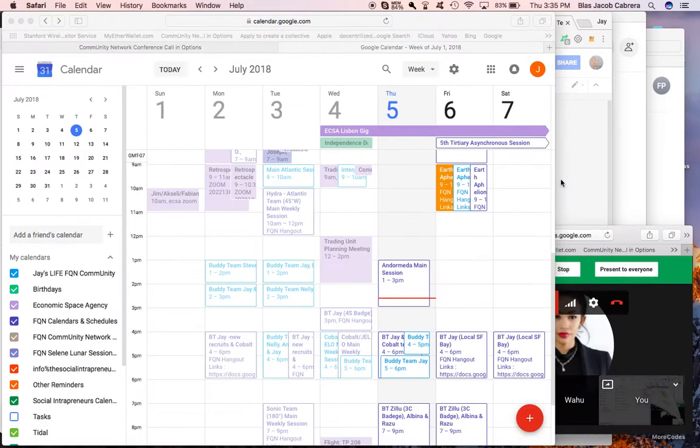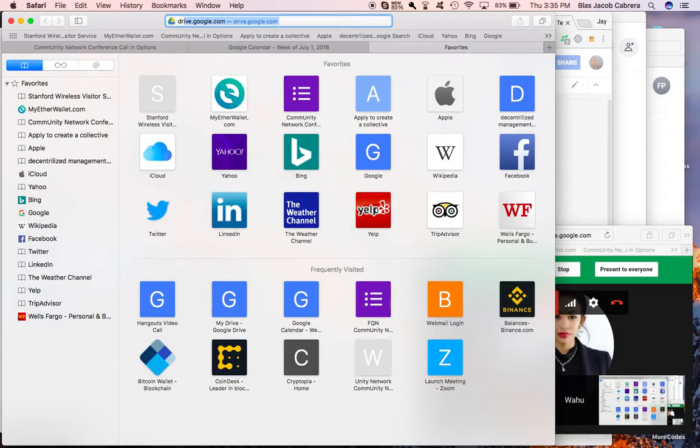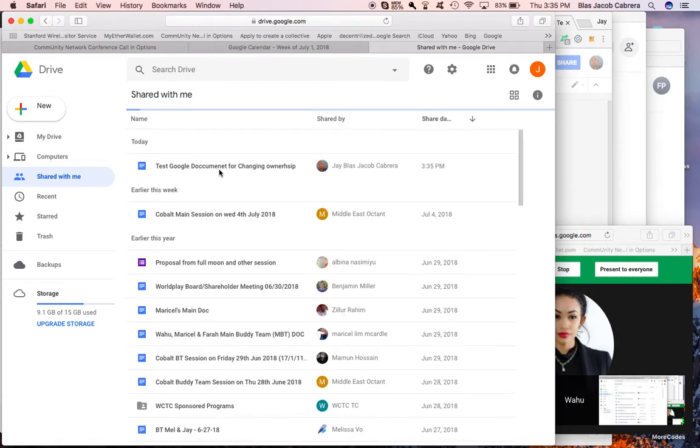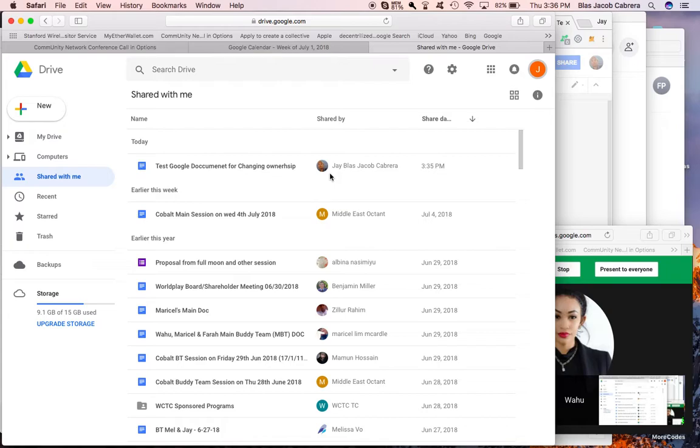I can show you what it looks like on the back end. Once you share a document, and I go into the Drive folder and click on Shared with Me, you'll see the document right here, Test Google Document for Changing Ownership. It's shared by me, shared to me, and this is now in the FQN JsLife at Gmail. But you can see that the owner is still me personally.